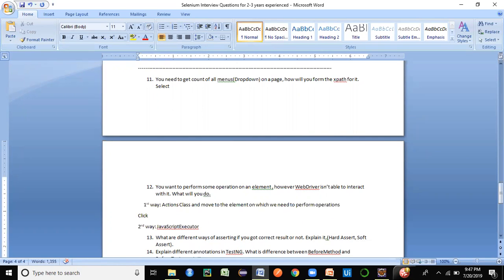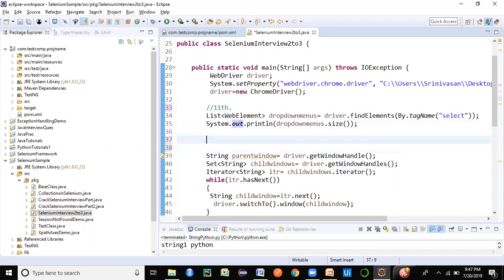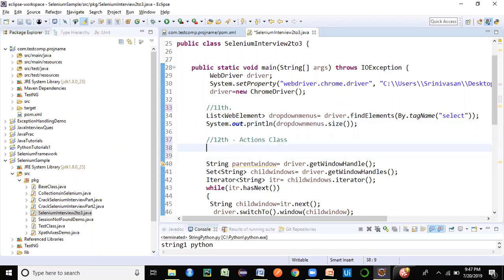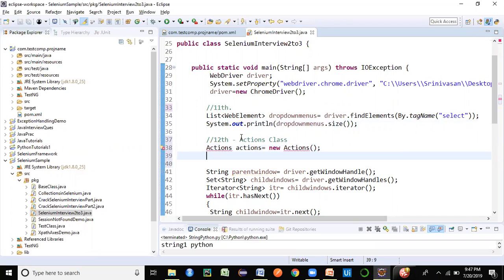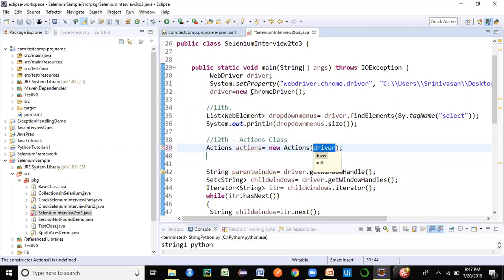We have already seen JavaScript executor in the last lecture. So let's look at how actions class is going to be used here. I'm going to answer this 12th question, first part, first way. You have to create an object of actions class. It's going to ask you to import it, so import it, and it is going to expect a driver variable here. So we'll add the argument matching the driver you've created. Now this is the actions class.